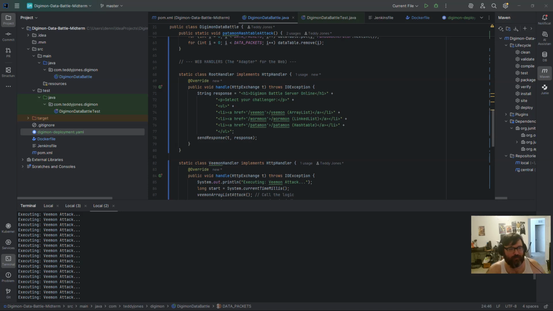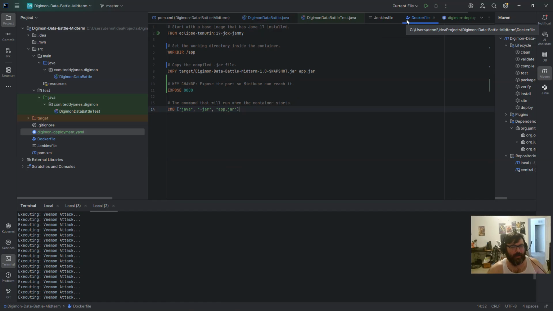First, we created a Dockerfile, and we use that to compile the Java application into a single portable image, aka digimon-battle:latest. Basically, it creates an isolated environment, or container, that holds everything. Essentially, it solves the "it works on my machine but not yours" problem.